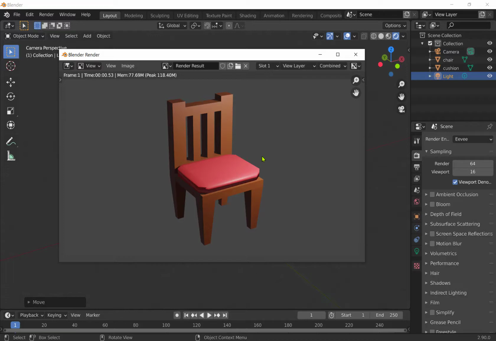But there we go. That completes our part 2 of our modeling a chair series. So I'll see you in the next tutorial.